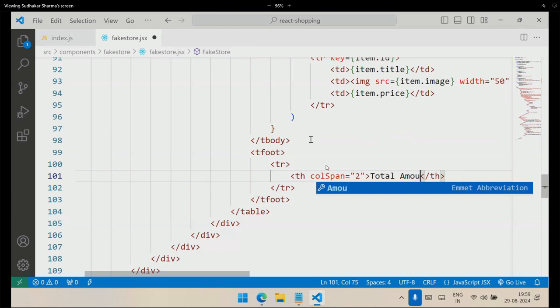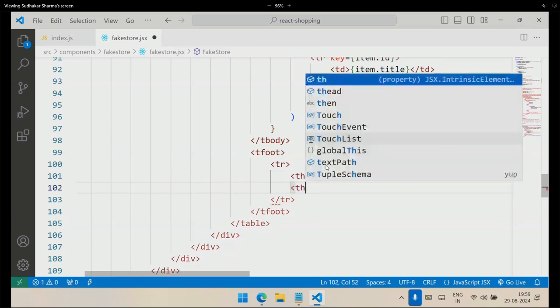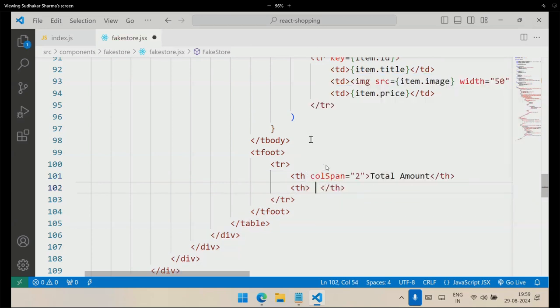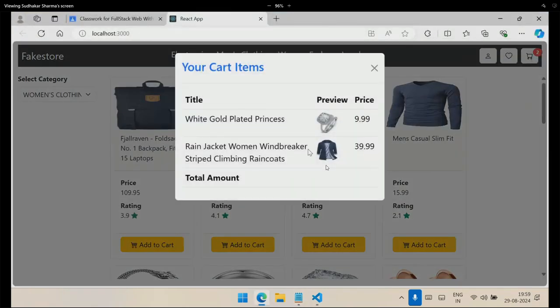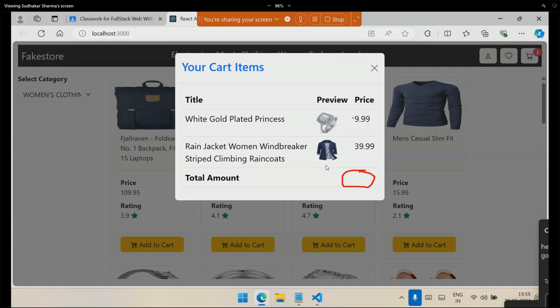Total amount. And here we need that amount. Currently, it's &nbsp; which is a blank space. That means when the user clicks on this, it should get the total amount and display below. Here I need to display the total amount, how much they need to pay depending on these items. If you add one more item, that will be updated, right? Depending on that, it will be updated. This you need to achieve.